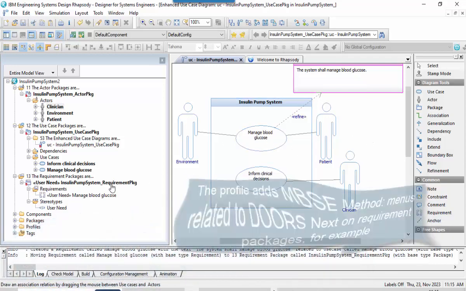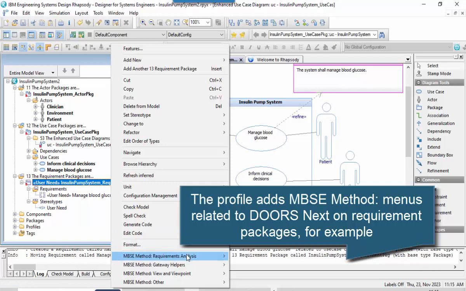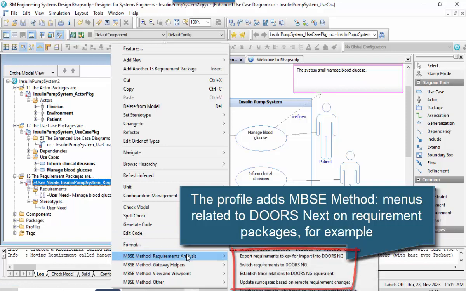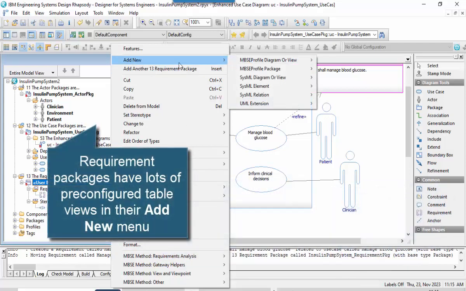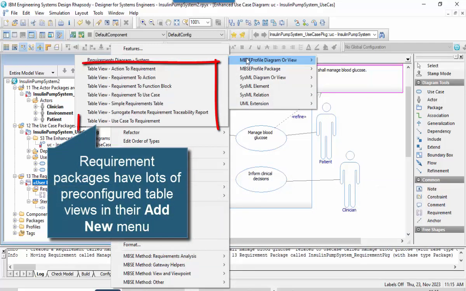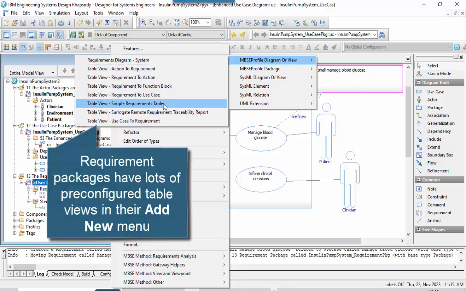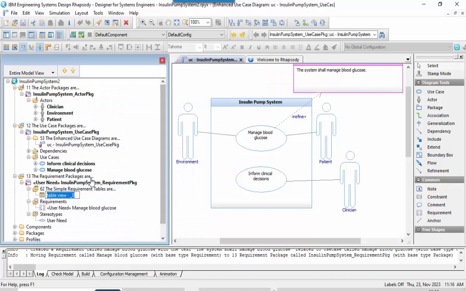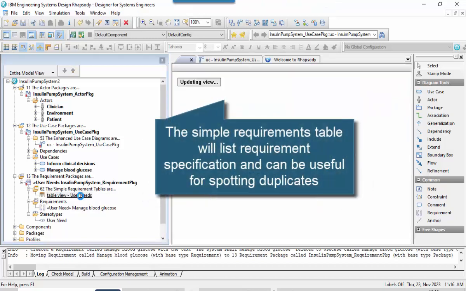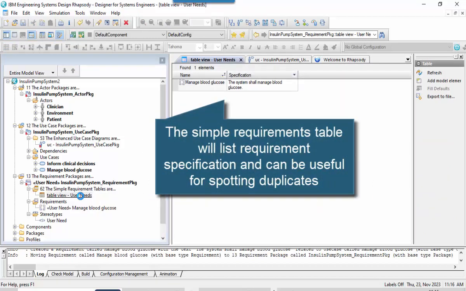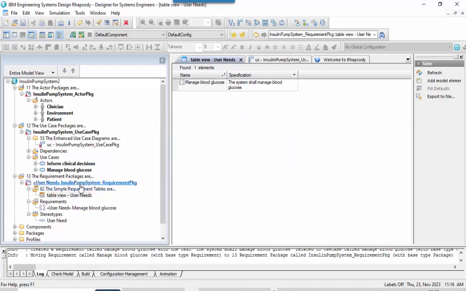So one of the benefits of the Mosaic approach is we can extend the menus. So here we have the right-click menu for requirement packages. So it's got some helpers for DOORS Next. And also we've added some common table views for the requirement package. When you create one of those tables in it, it automatically scopes the table. And here we have a simple requirement table, which just shows you the text of the requirement and its name.